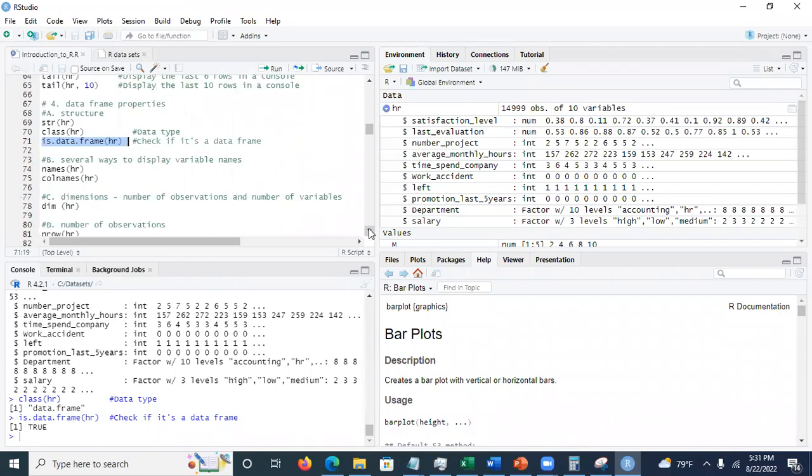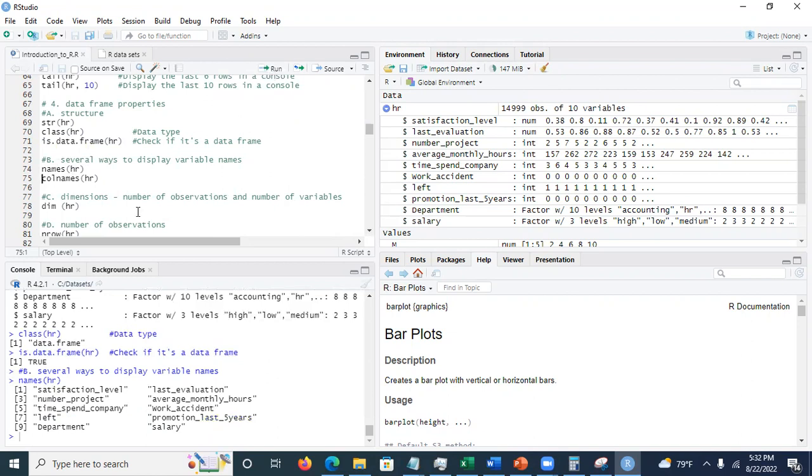There is more than one way to display the column names. You put the names command and put the data frame name in parentheses, right? So it's going to show me the names of all columns in this data set. Let me go run this. It's a list of column names. Alternatively, I can run colnames, right?